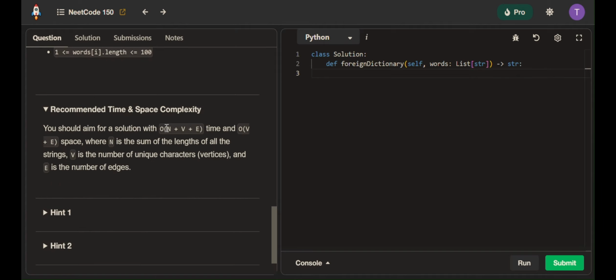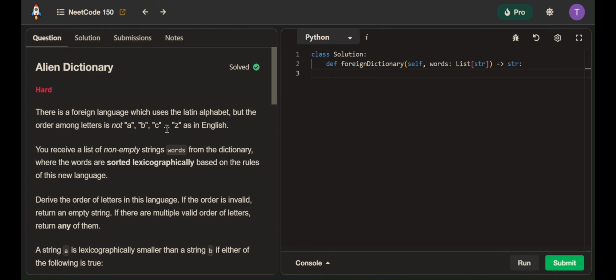So all plus, well, big O of n plus v plus e, right? So here v is going to be basically the number of unique characters that we have. E is going to be the number of edges, and n is going to be the sum of the length of all the strings. So let's go ahead and code this. You'll see it is not so bad once we get into the code.